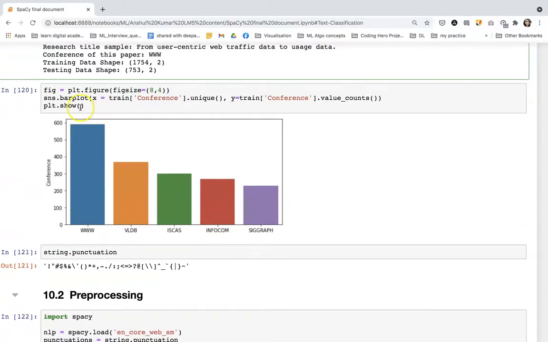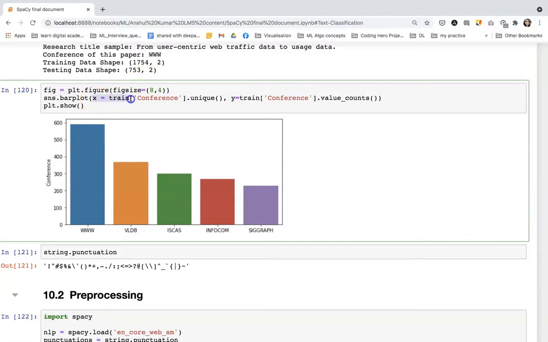So we are using the bar plot. For that, first we are setting the figure size. Now for the X-axis I am passing the conference column, and unique. This unique will give me the names of all the categories in the conference column. So you can see those categories over here: www, VLDB, SCAS, Infocom, and SIGGRAPH.